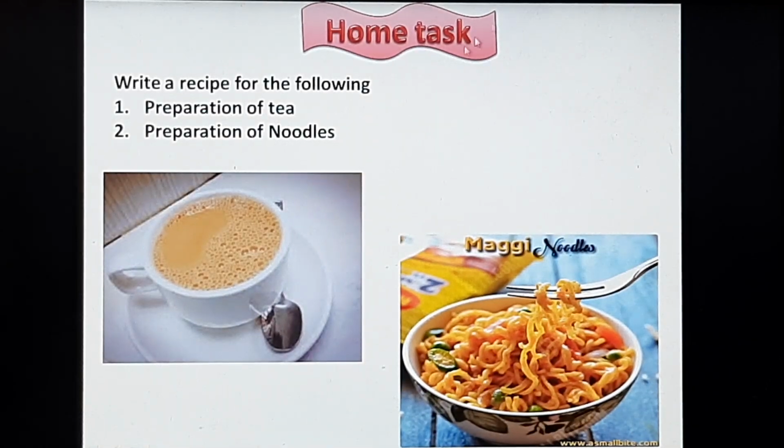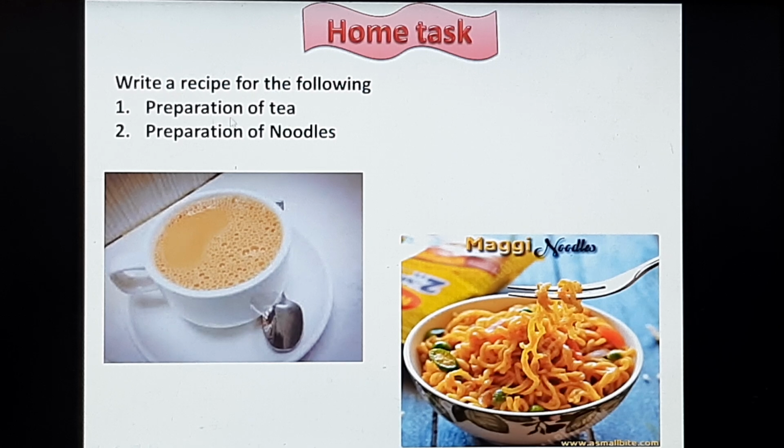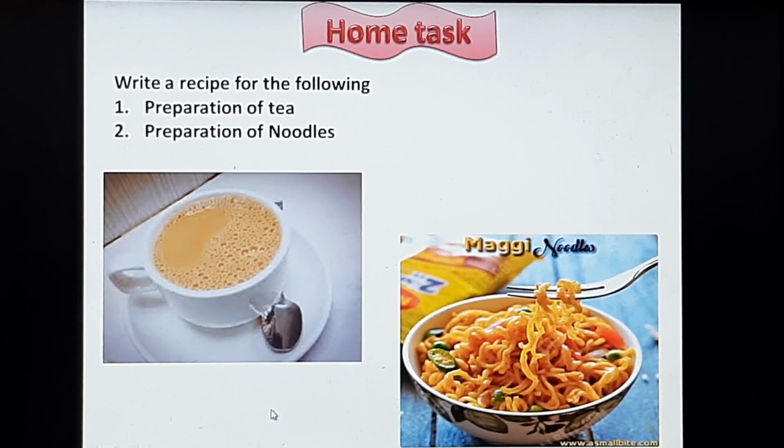I have a home task here for you, children. Write a recipe for the following: preparation of tea, preparation of noodles. I'm sure you'll be able to do this.